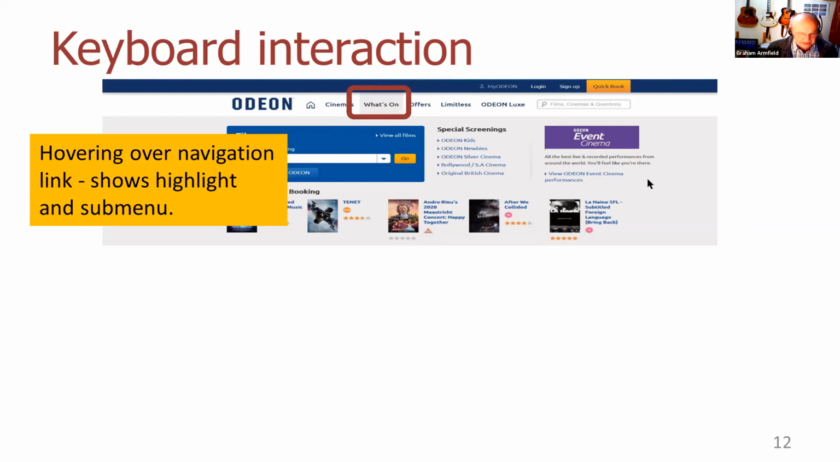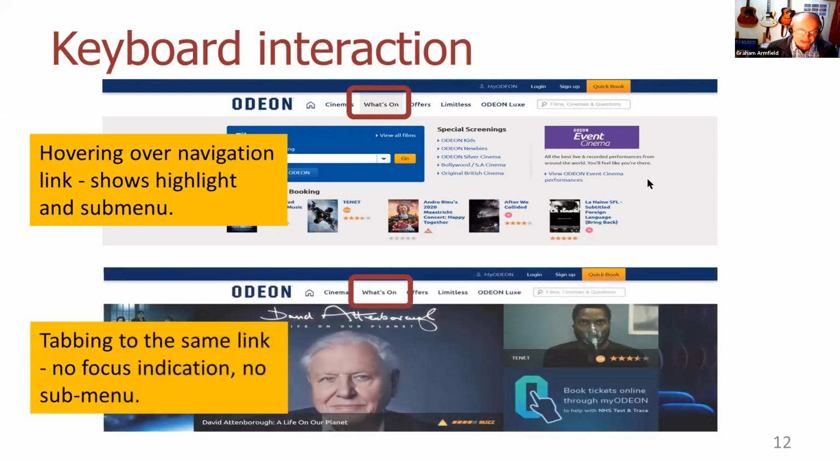That's fine. But for keyboard users, the situation's not so great, because if I'm tabbing through these navigation links, I can't see at all where focus is. And also when I actually get onto the What's On link there, I'm not seeing the submenu at all. And so it can be really difficult for keyboard users, and that could include screen reader users as well. It can actually be really hard to find all the bits of the site. So that's something to avoid.